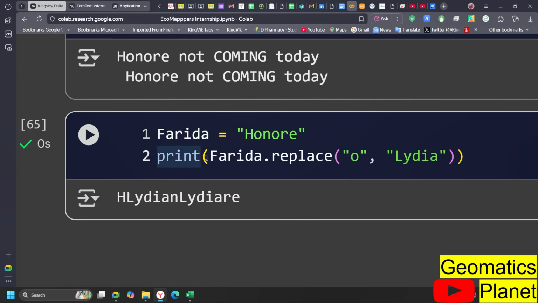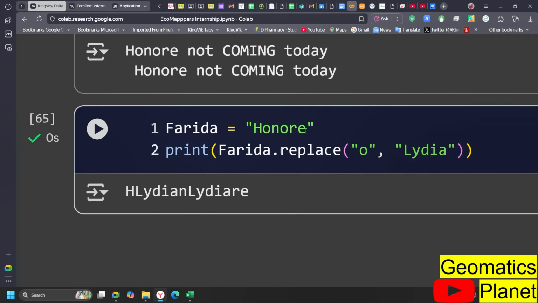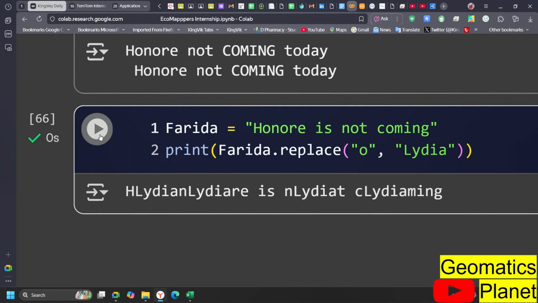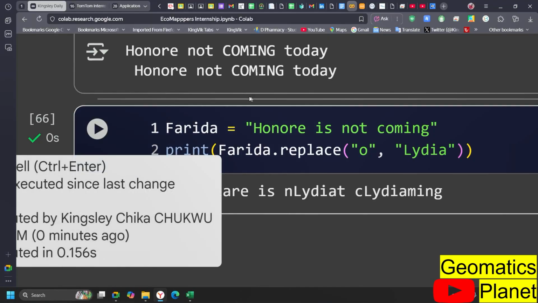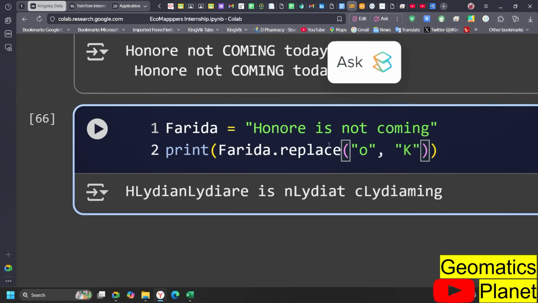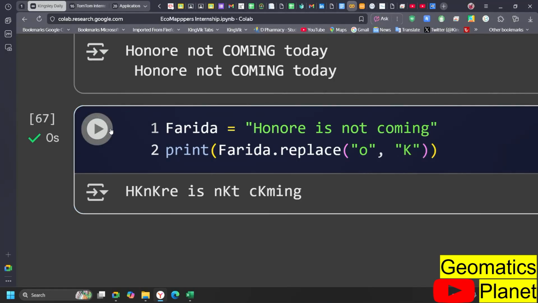Even if it is a long sentence, like I say here, let me say is not coming. Now what it means is that any place it sees O in this, this is what it's going to have, because I've said wherever you see this, replace it with that. Now to not make it long, I'm going to put it in capital K. So I'm going to remove all the Lydia and put it in capital K, so that you see the effect. So you can see here HK here. Any place you have O, replace it automatically with K, and that's what you're going to have here.